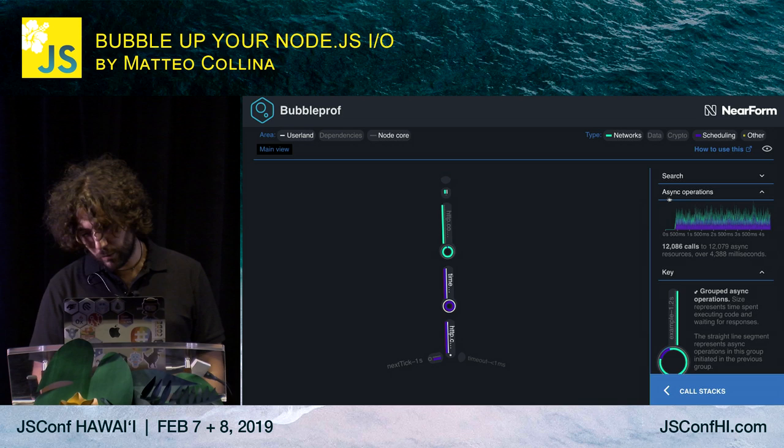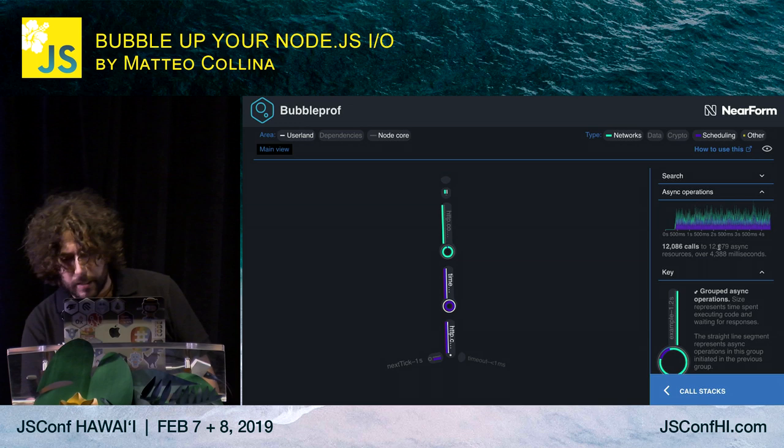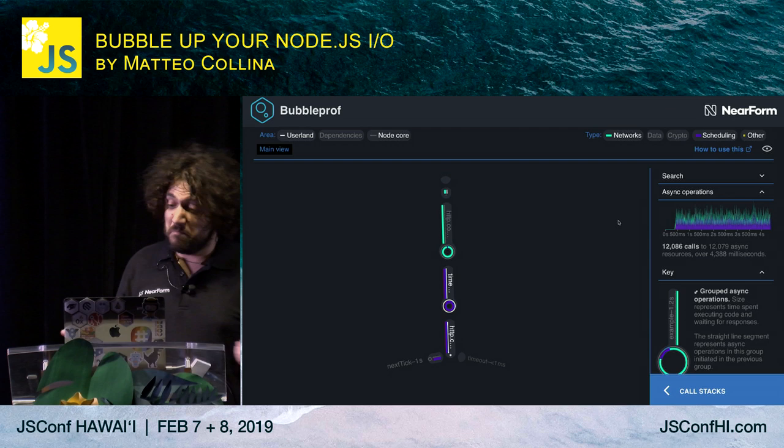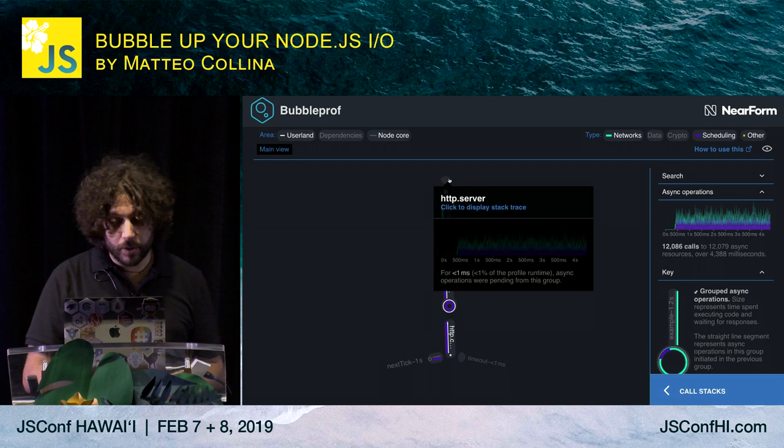You can see that we have 12,000 asynchronous resources being created by running 1,000 requests in Node.js. Does this help anybody? Maybe yes, maybe no. The key important parts are way further down. We can start from the root. This is the root node, and it represents the starting point of your application.